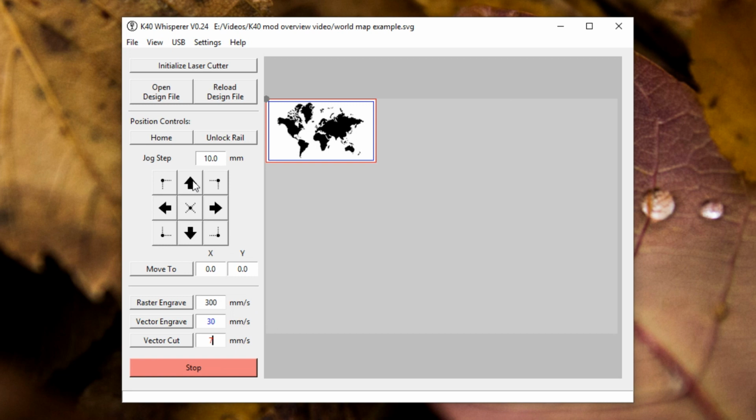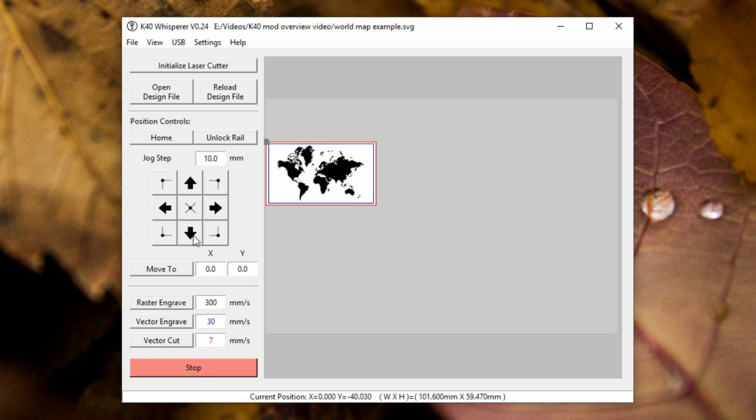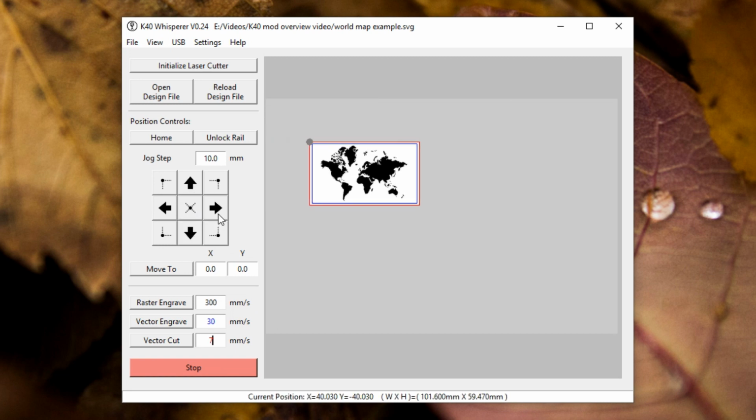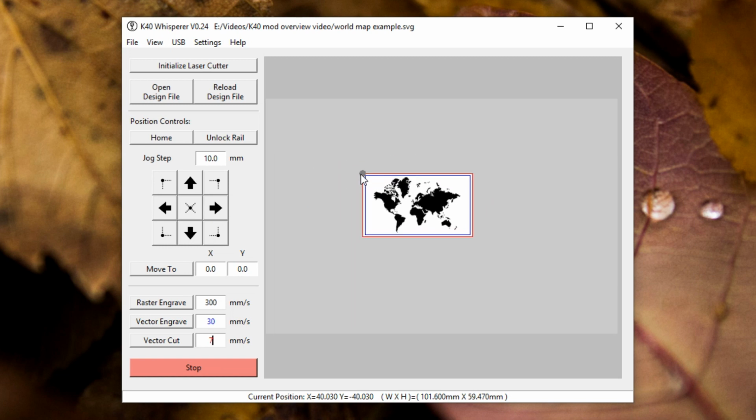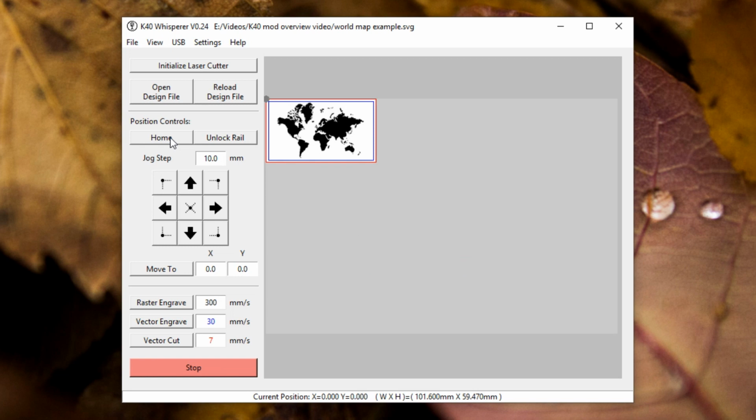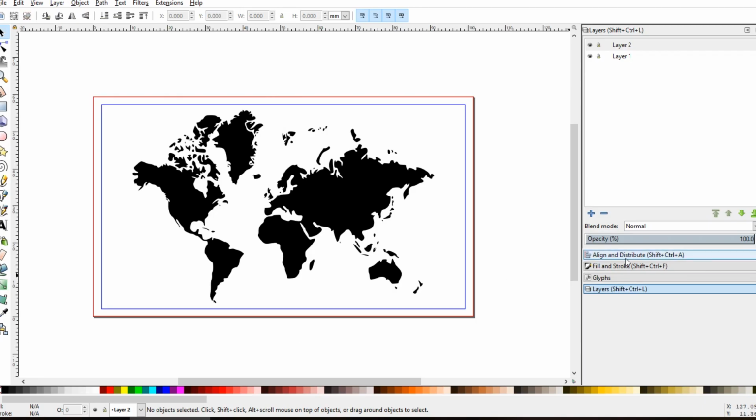You will have options for raster engraving and vector cutting, which are all determined by the color you use to make your laser cutting files. You can also adjust the point on your material where the cuts will be made. K40 Whisperer was made to use with the free vector program Inkscape. This is where you can make your laser cutting files.